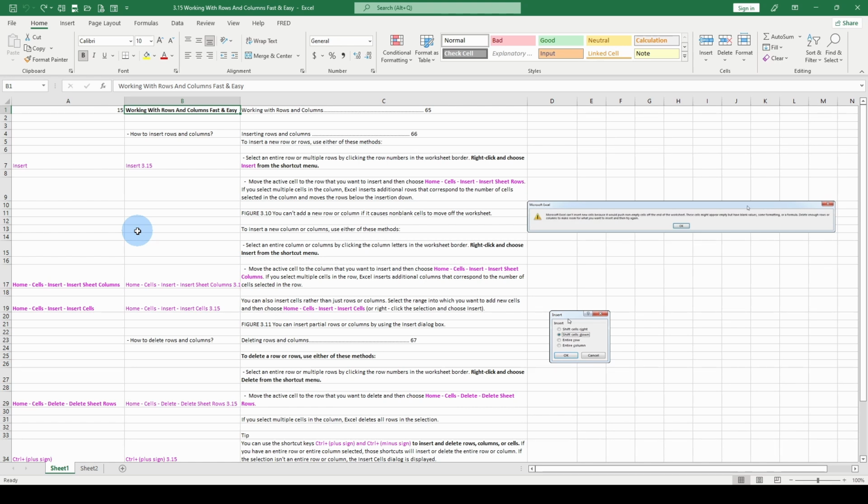Or move the active cell to the row that you want to insert and then choose Home, Cells, Insert Sheet Rows. If you select multiple cells in the column, Excel inserts additional rows that correspond to the number of cells selected in the column and moves the rows below the insertion point.